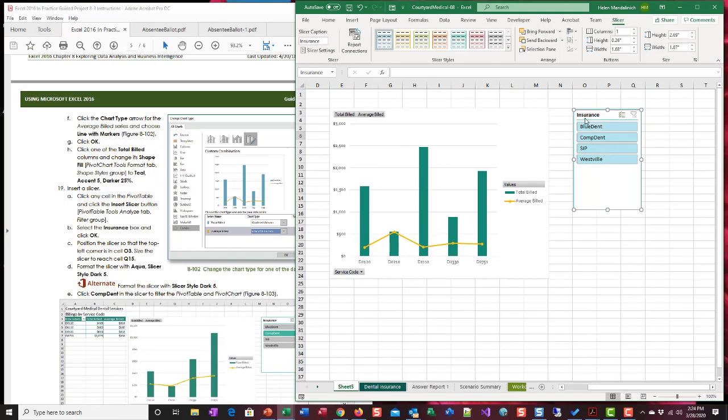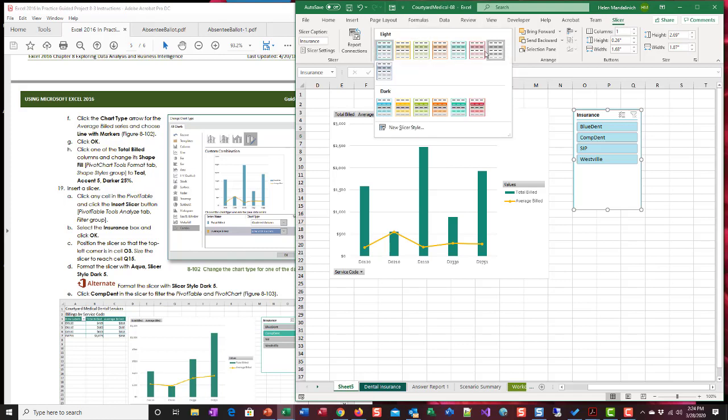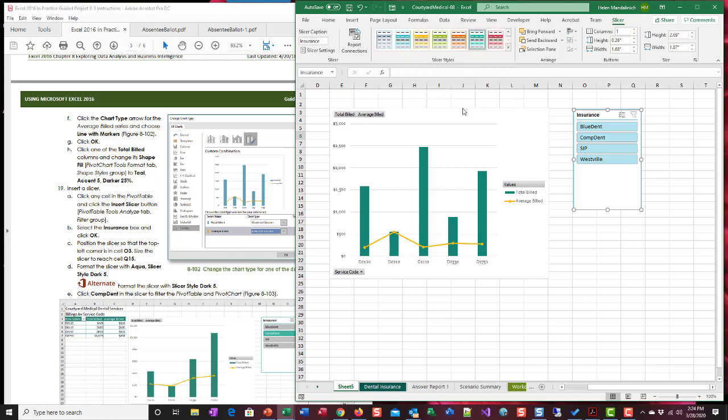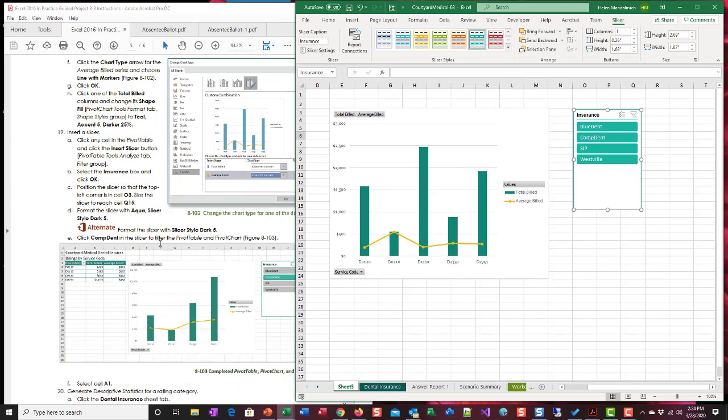So with it selected, handles around it, look, I now have a new tab called Slicer. I can click that, and here are our slicer styles. So we're going to click on that, and I want Aqua Slicer, oh, dark. So we're going to go down to the dark group, pick Aqua Slicer Style 5, Style Dark 5. So there it kind of matches up with everything we got going.